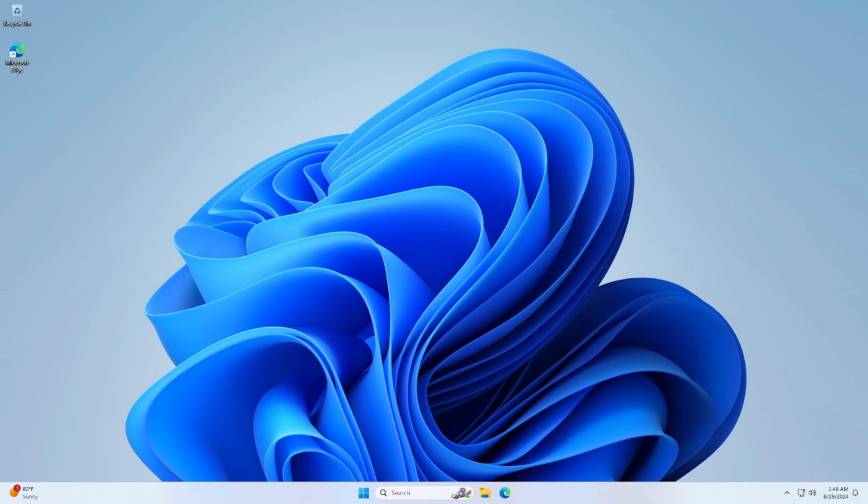In this video we'll explore together, with this step-by-step guide, how to customize Windows colors in Windows 11. So without further ado, let's get right into it.